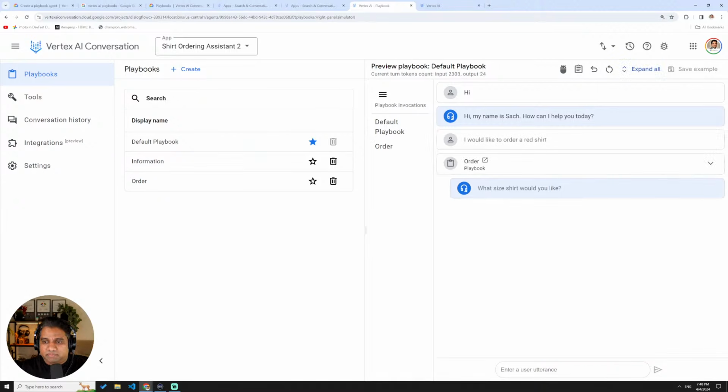Let's see what it does. It has understood that from the default playbook, it now needs to route the conversation to the order playbook because the conversation is about that. And then the playbook, or the AI model, has automatically identified that I've already captured the color red. It's asking what size. So I can say medium.